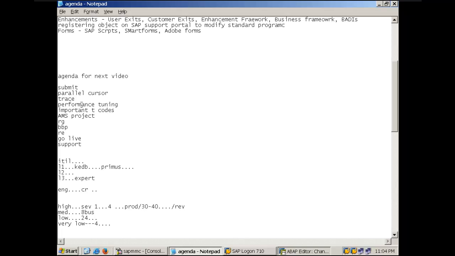Select query should always follow the proper index. Whatever you are selecting in the select query should follow the same sequence you have in the table. These are some of the aspects you should follow from a performance tuning perspective. Some of the important T codes I already explained, and the AMS project and everything I have explained. So I think we are good for today.